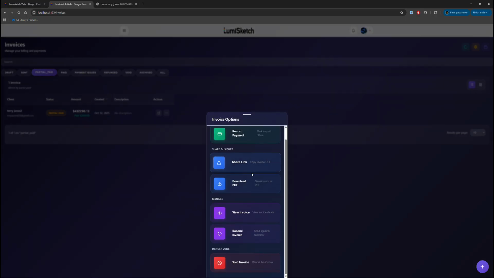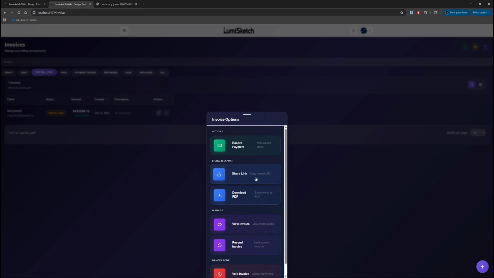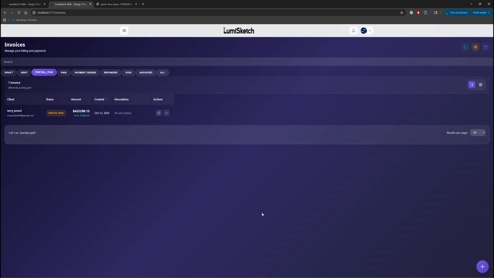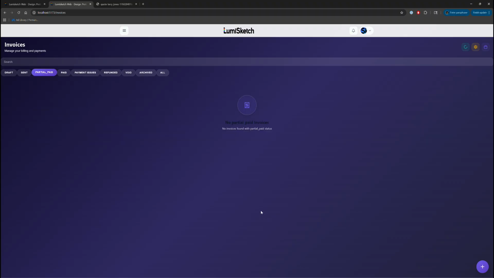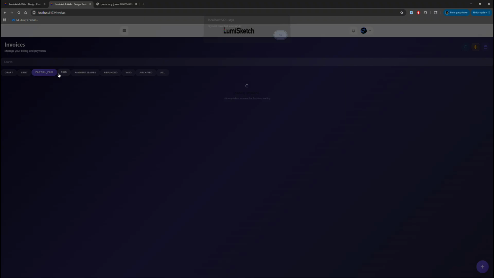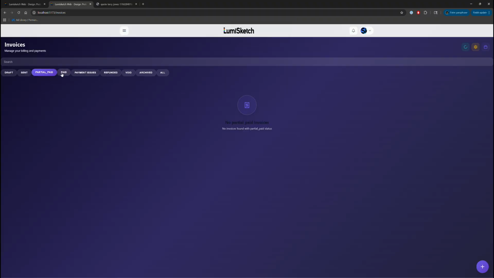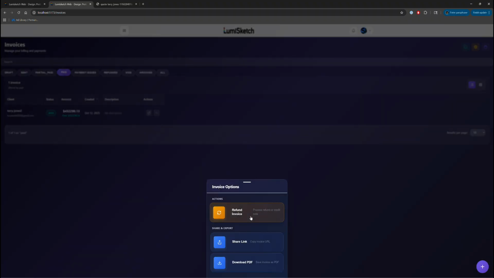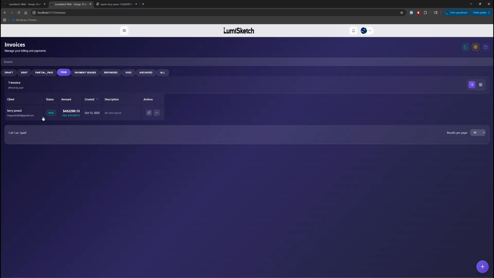From there, you can share the link, you can void it, download the PDF, you can resend it to them. Let's say they paid you a little bit more cash, or they paid it off in cash. Then we'll go ahead and put that in there. We'll mark that as paid off in cash. That says successful. And now it's over here in paid, and it's paid off. So now when we go to it, you can either refund it, so you can mark it as a refund if it's offline, or you can send a refund through Stripe itself in LumiSketch.